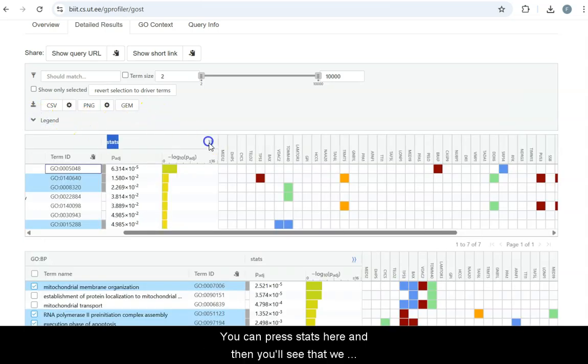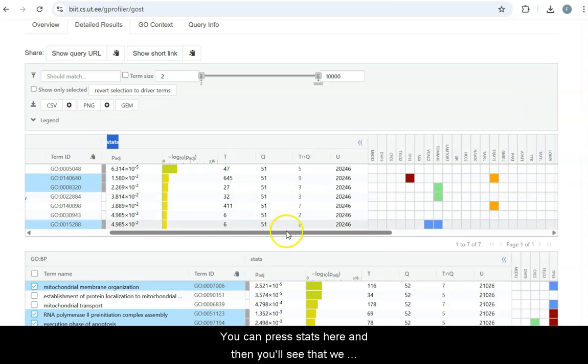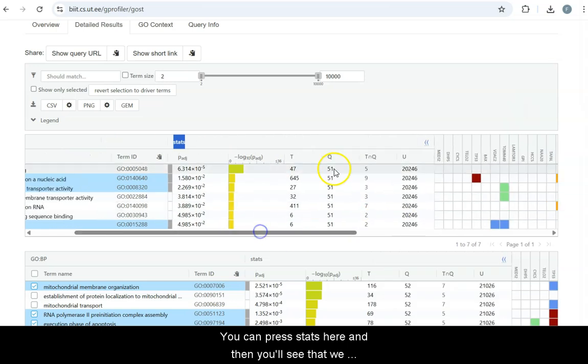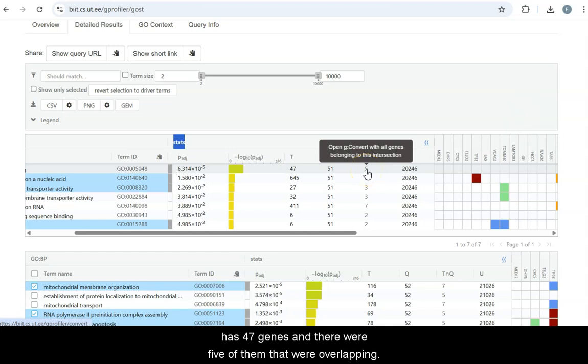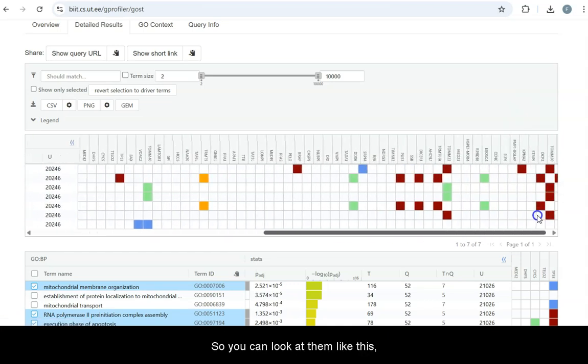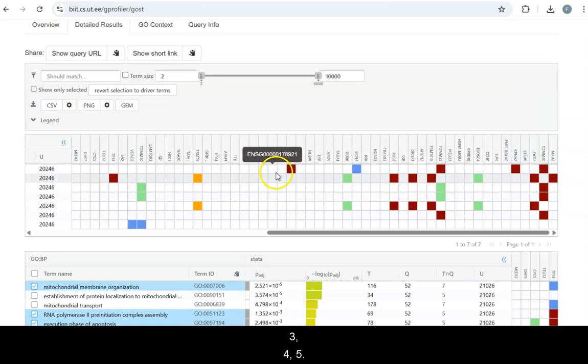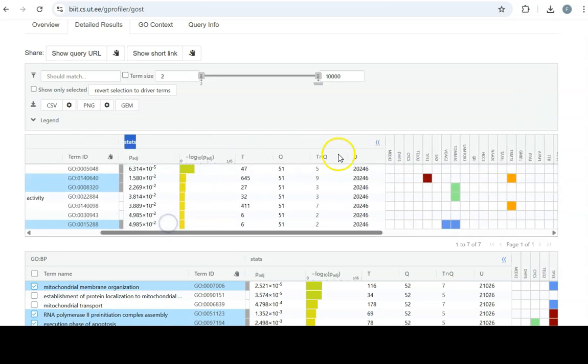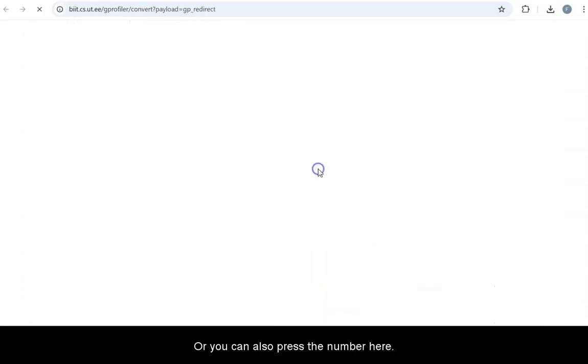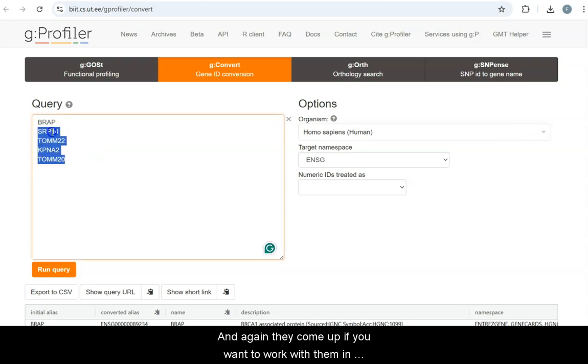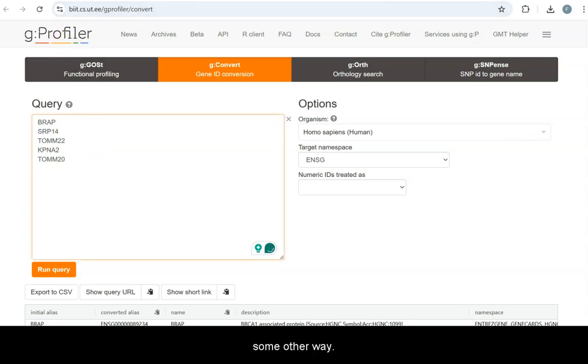You can press stats here, and then you'll see that we queried 51 genes. This gene set, the top one, has 47 genes, and there were 5 of them that were overlapping. So you can look at them like this, 1, 2, 3, 4, 5. Or you can also press the number here, and again they come up, and if you want to work with them in some other way.